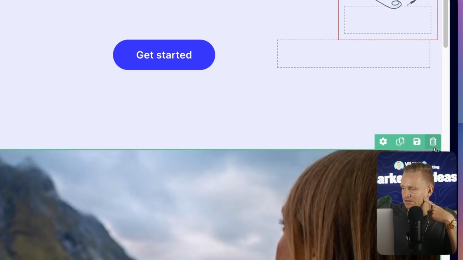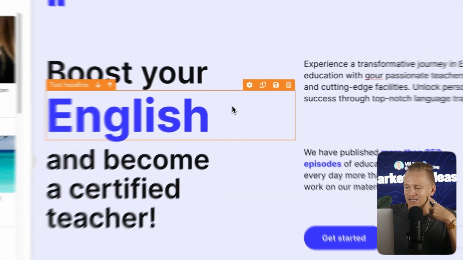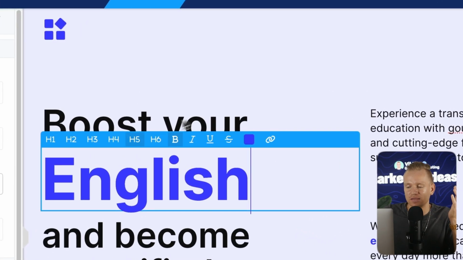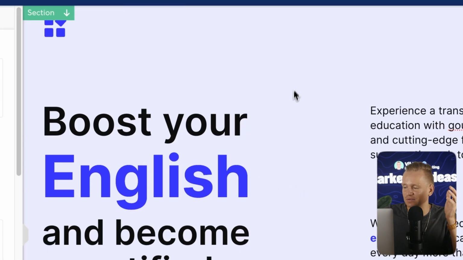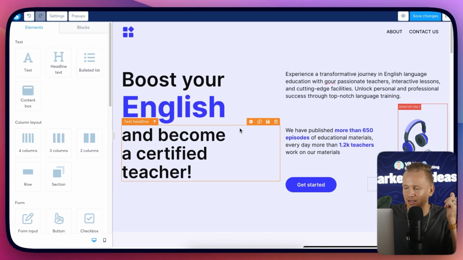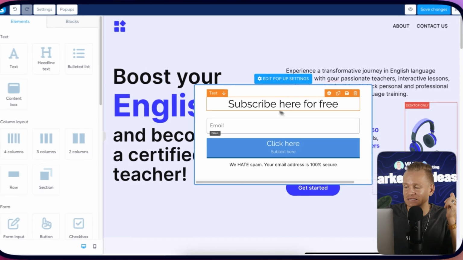And then let me delete this other section in here as well. So as you can see, you can customize a lot of stuff here: the colors, the text, the backgrounds, all of these kinds of things, and add different additional elements. You can even add pop-ups. If I press here, I can press to add a pop-up, and now I can customize this pop-up.